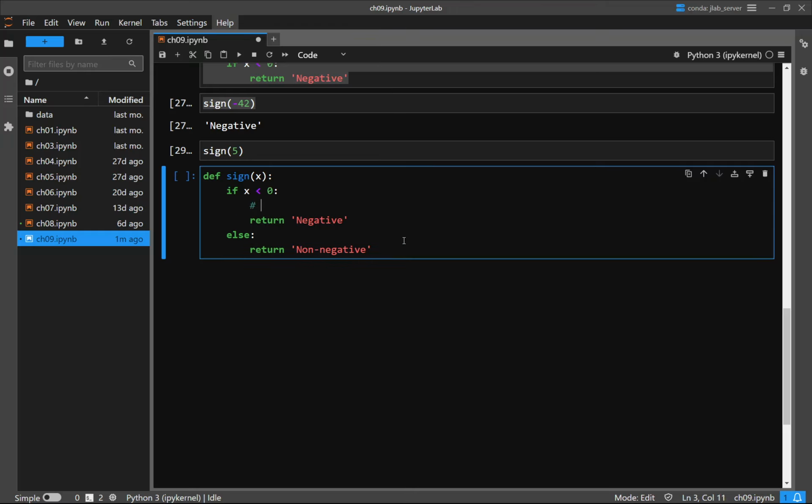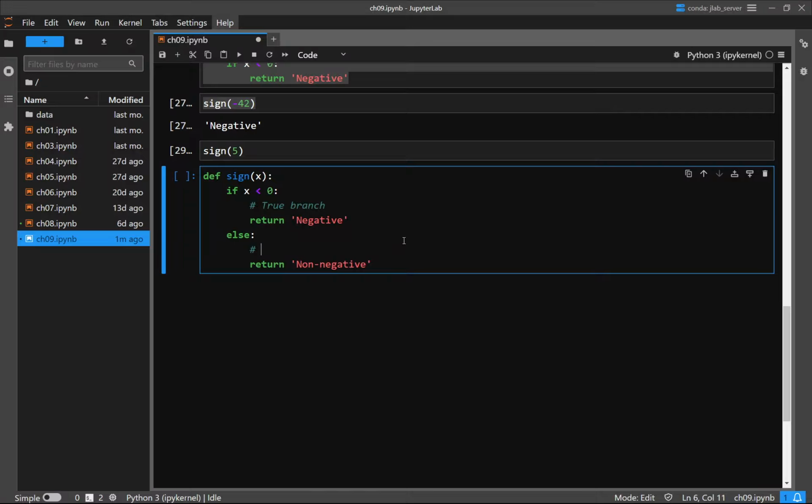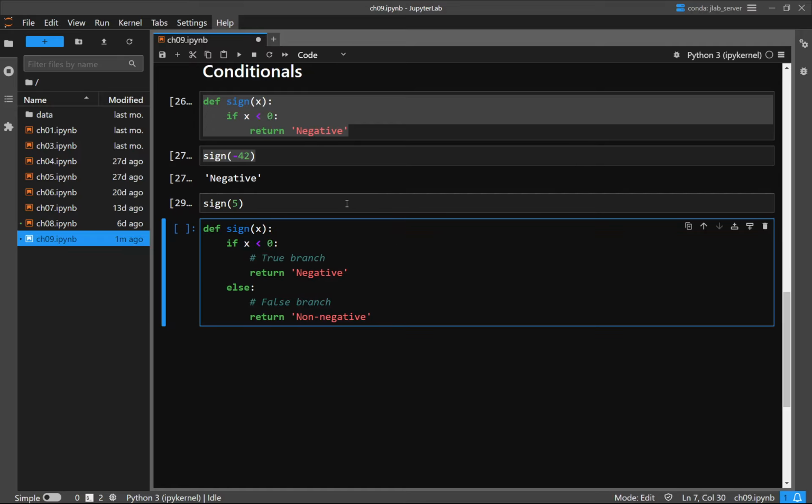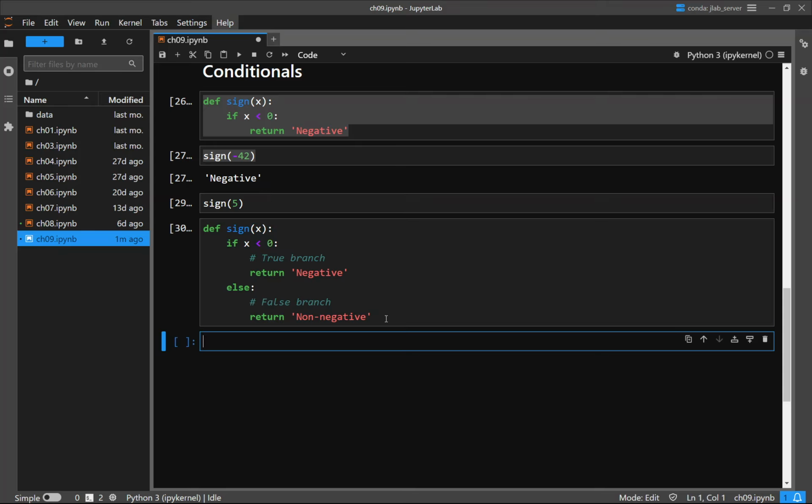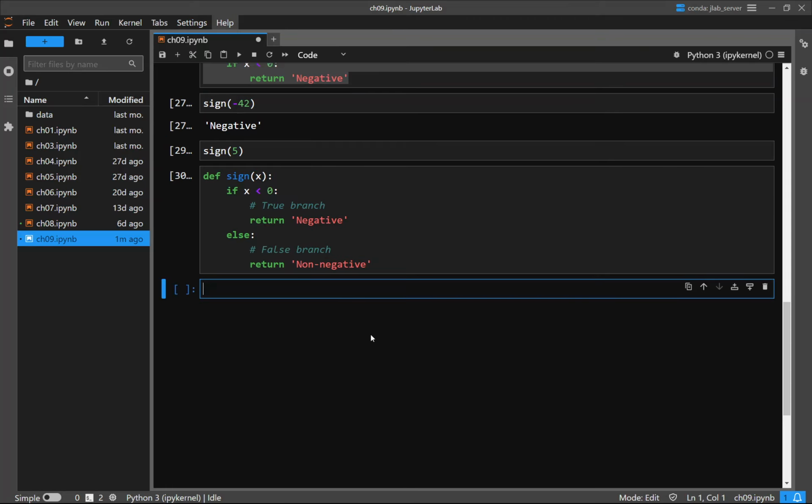So this is called the true branch. If the condition gives back true, we run that code. This is called the false branch. If the condition was not true, if this evaluated to false, then we give back non-negative. And so now I've got a side to go down no matter what. Either way, one way or another, I've got the fallback case for else. You read that as otherwise. Otherwise, do that.